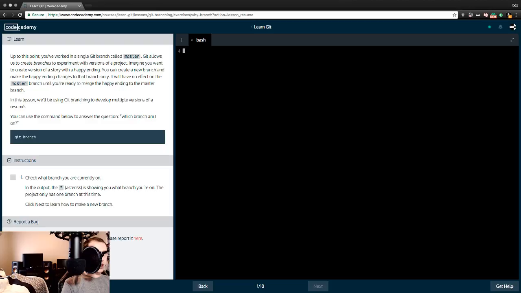You can use the command below to answer the question, which branch am I on, with git branch. Instructions: 1. Check what branch you're currently on. In the output, the asterisk is showing you what branch you're on. The project only has one branch at this time. Click next to learn how to make a new branch. Okay, so we're doing git branch. Enter. master.